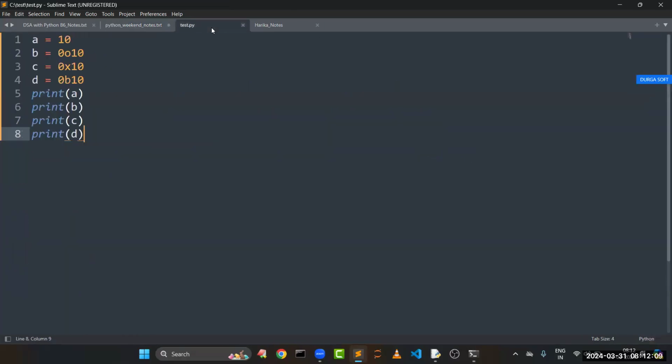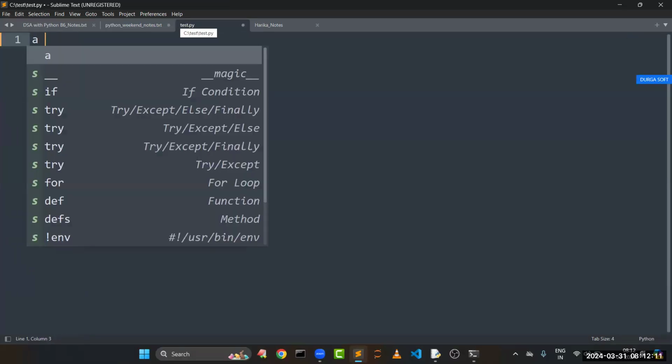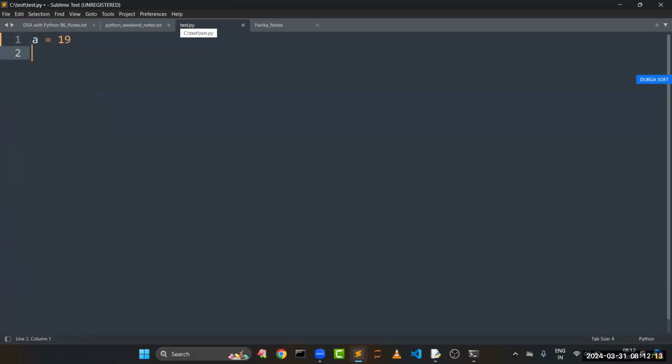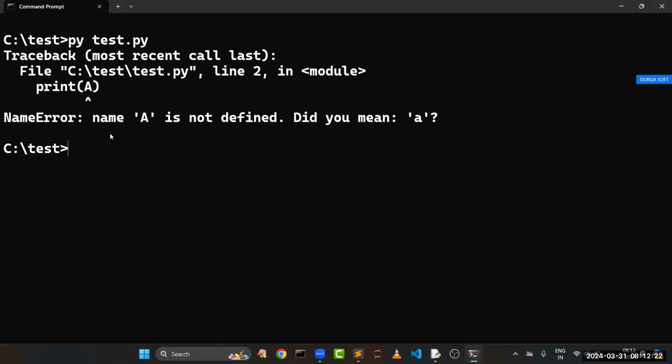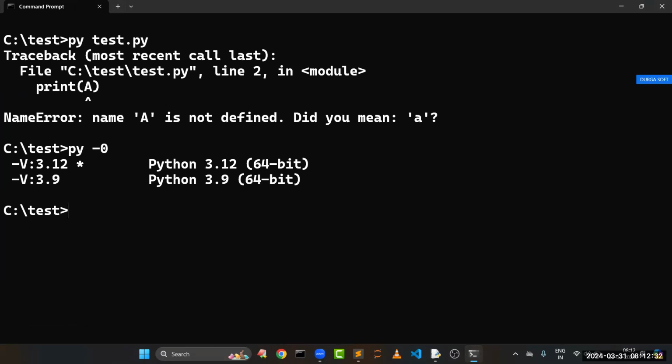If you are declaring a variable like a is equal to 10 or a is equal to 19, sir, if you are printing capital A, is it going to print 19? No. Python is case sensitive. So it is going to tell name A is not defined, even giving a suggestion. Are you trying to use a like that? Okay. So yeah, you can see.